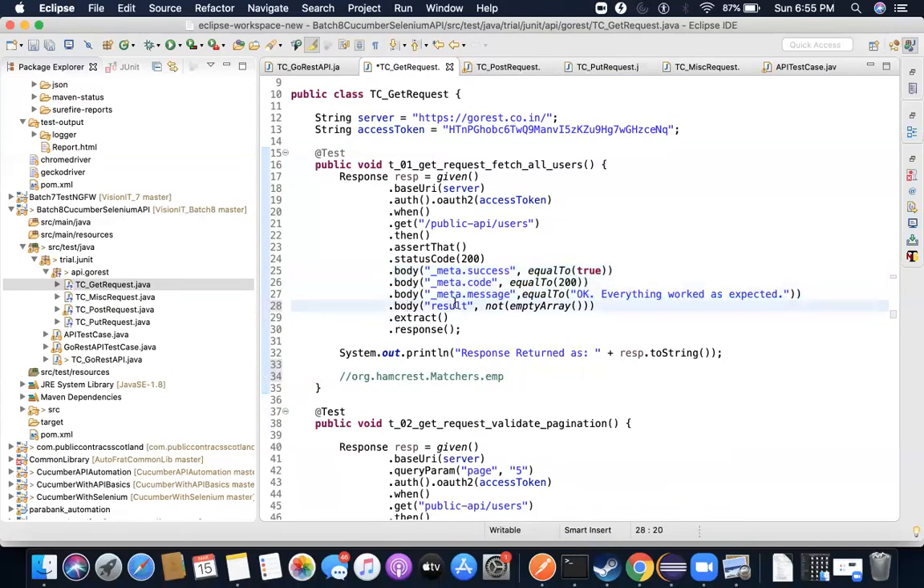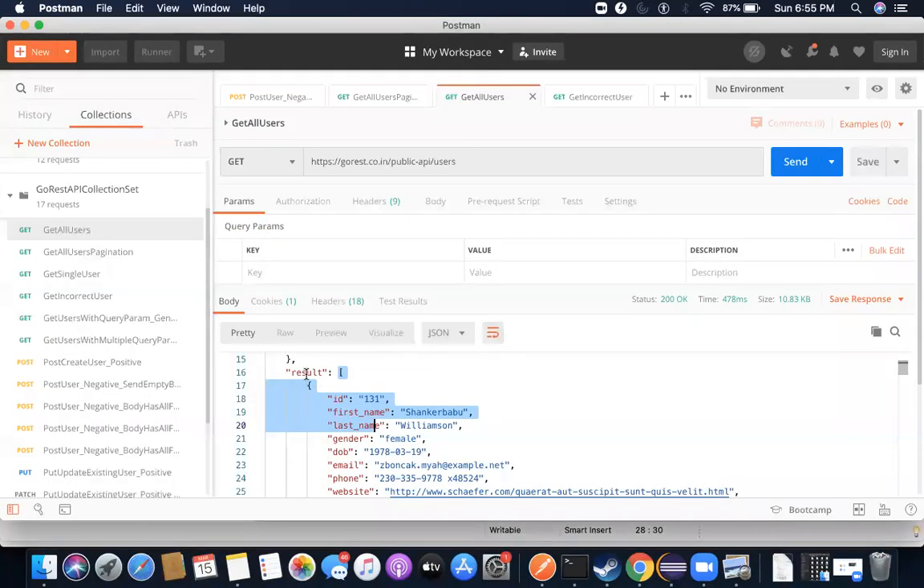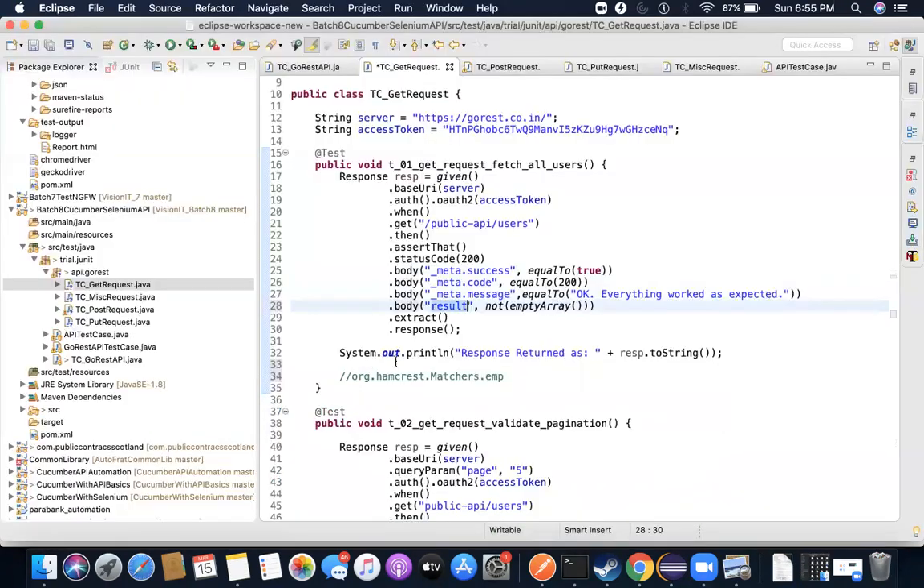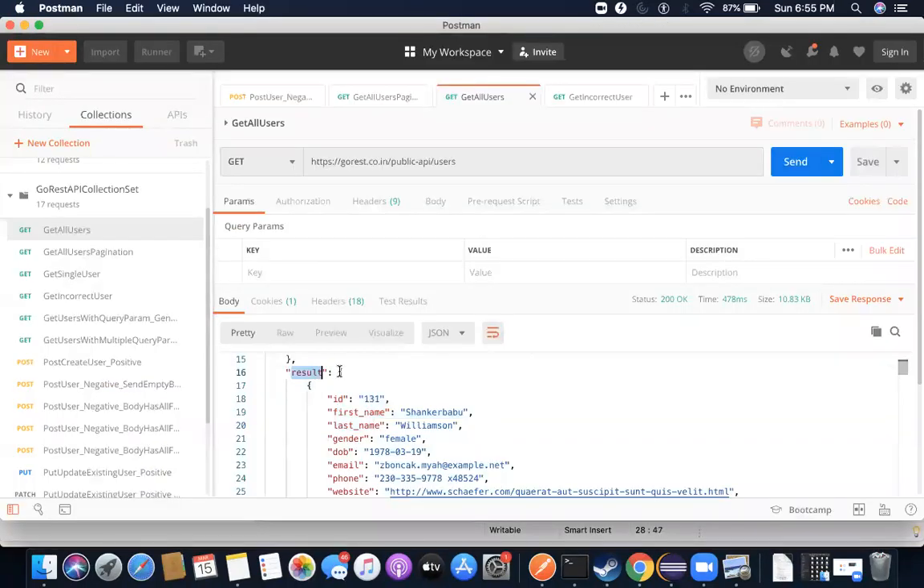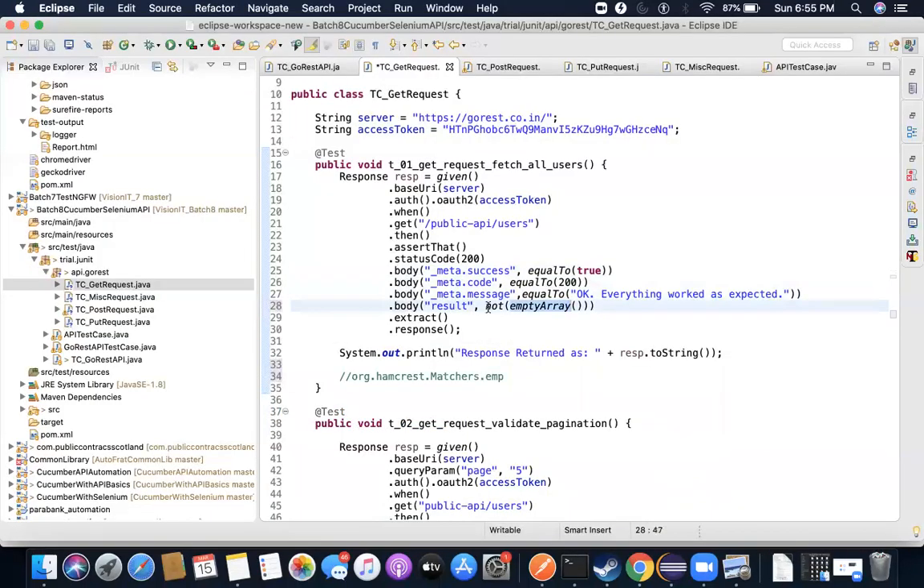So when you say body result, it will fetch the whole set here. Now let's say there's a defect and there's nothing coming here. So this will be an empty array. So I'm checking here, not empty array. That means the content of this result tag here is not an empty array. So that's how basically you write assertions in REST Assured.